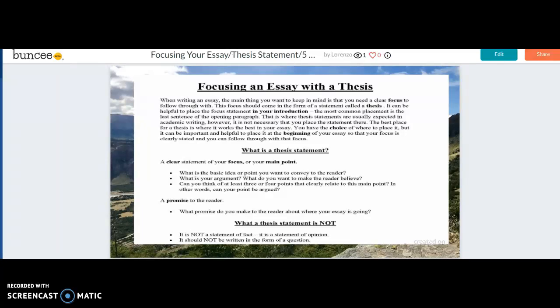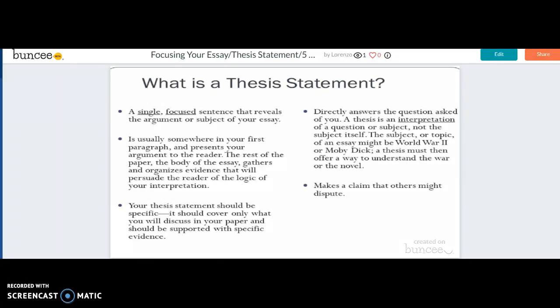What a thesis statement is not. It is not a statement of fact. It is a statement of opinion. It is your opinion, okay? And it should not be written in the form of a question. Those are very important. Let's talk a little bit more about what a thesis statement is. A single focused sentence that reveals an argument or subject of your essay is usually somewhere in your first paragraph. We already decided it's going to be at the end of the paragraph.